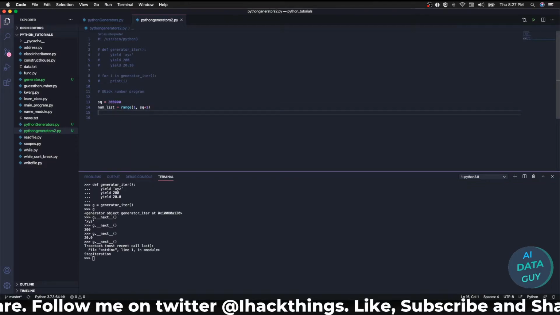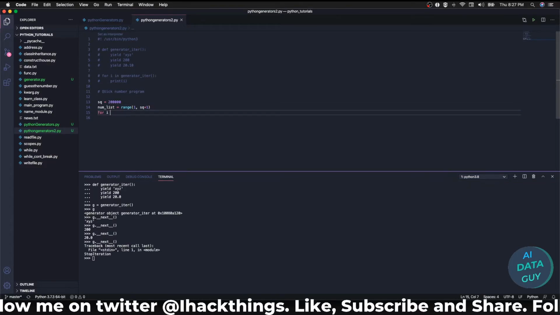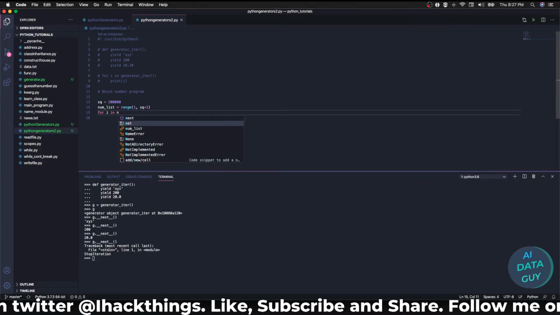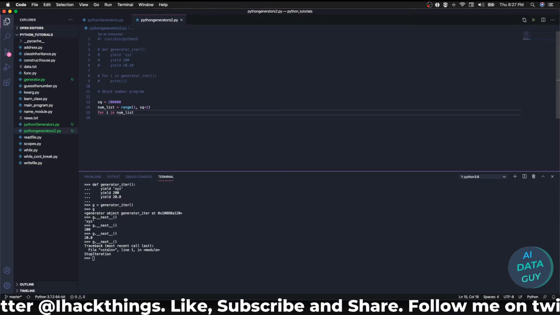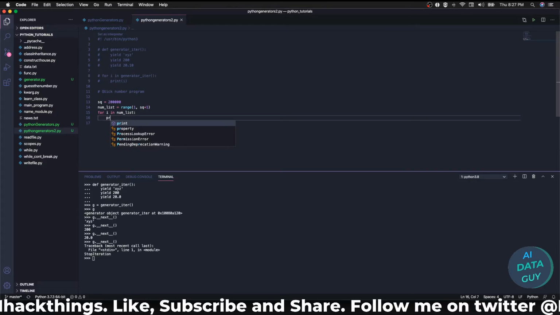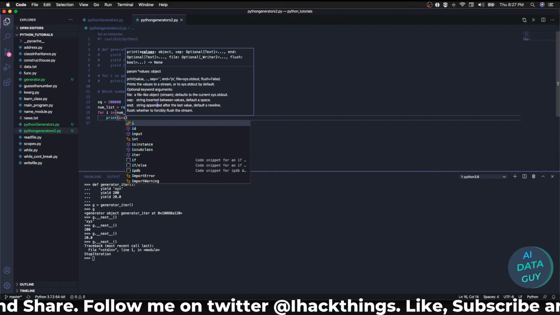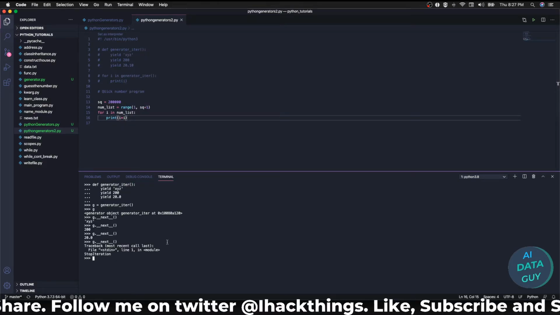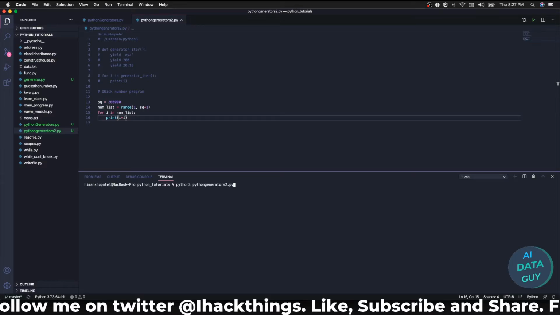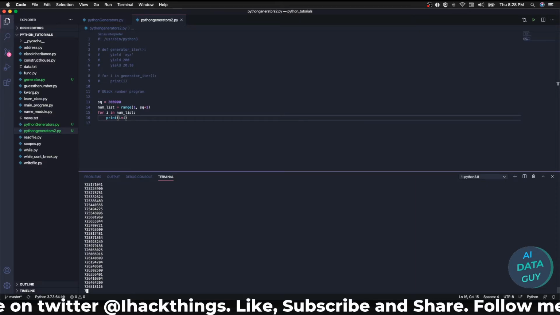And then I will say for i in num list, sorry, there is no number list, it's num list, and then I will say print i into i, which is coming from here. Then I will press Control D to stop, and then run the Python generator. So it will go up to the iterations, going beyond the lines.